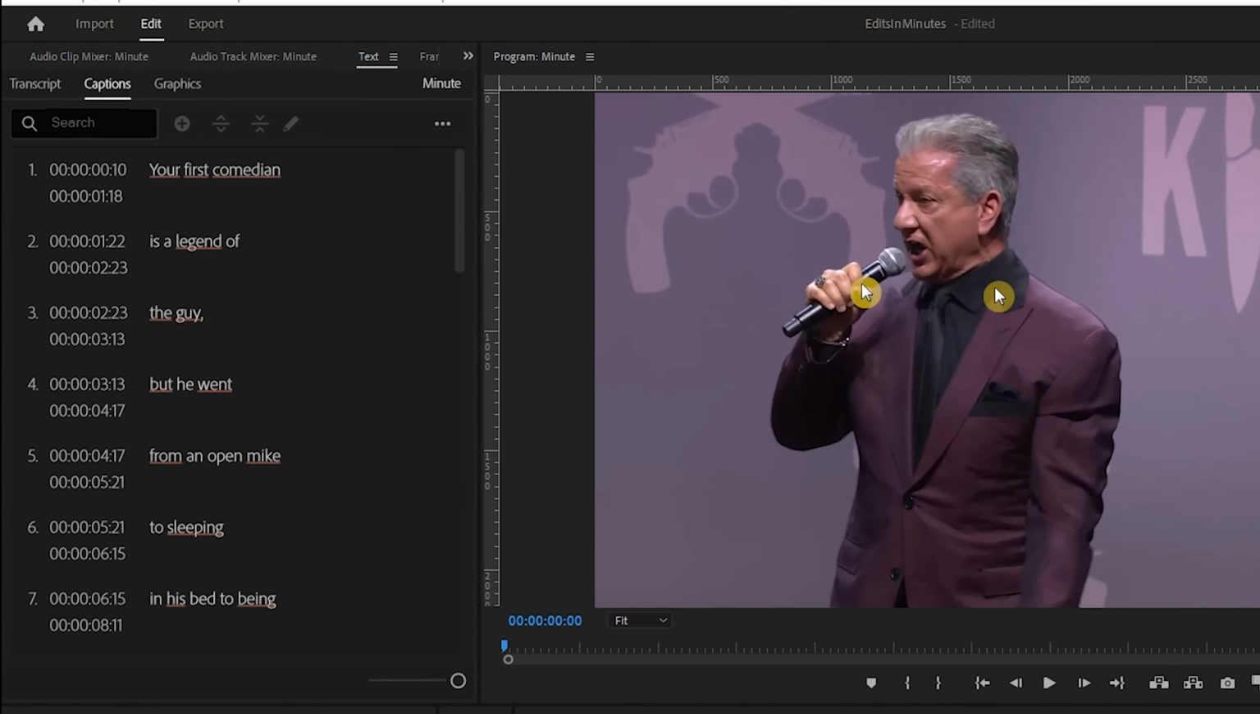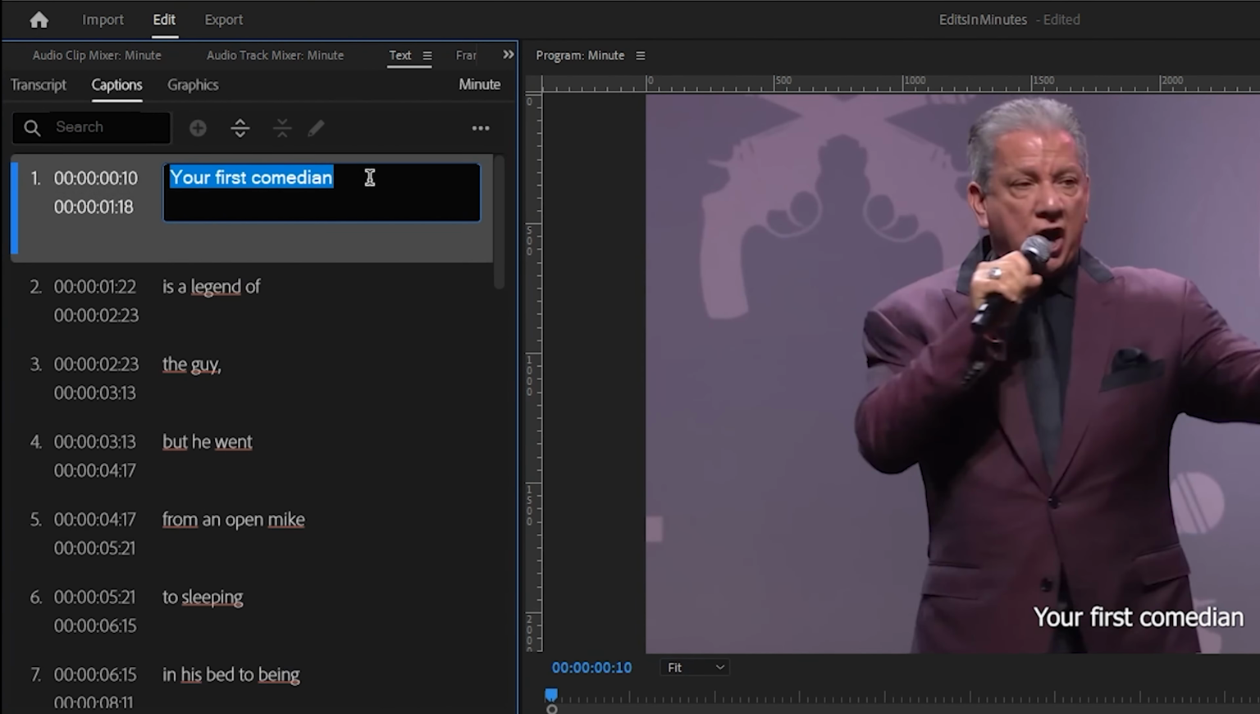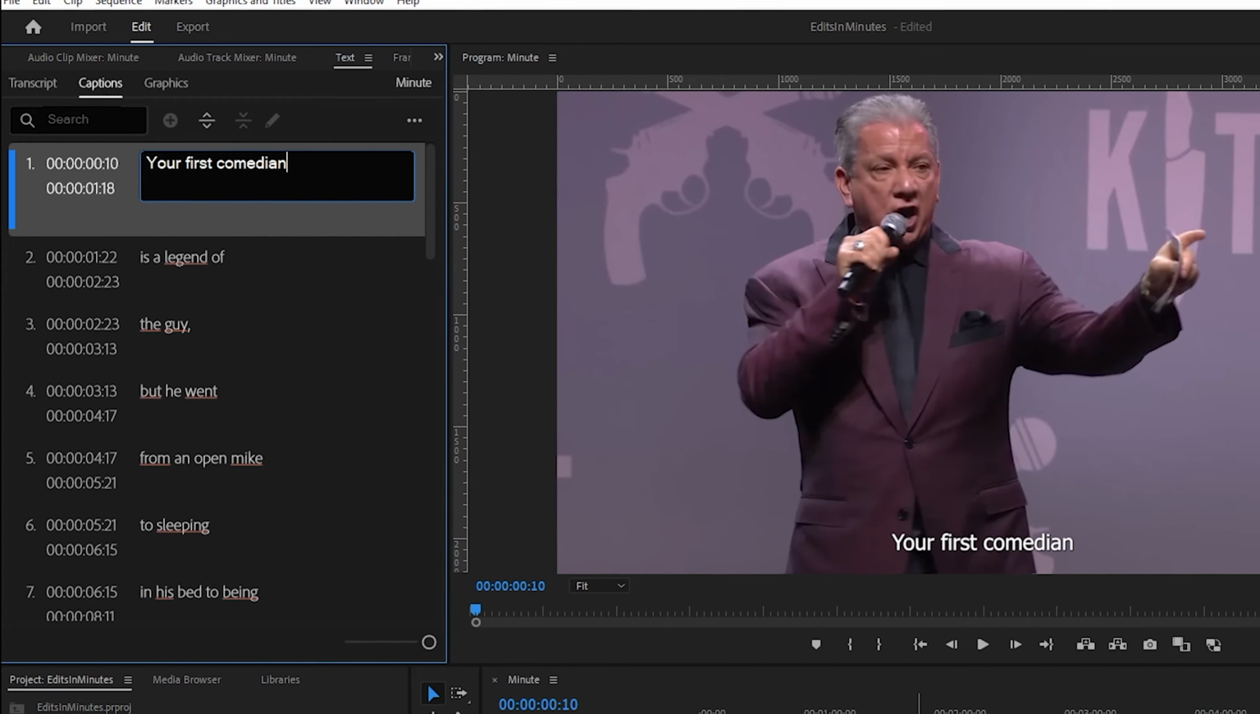Once the transcription is complete, click Captions in the text panel, adjust the captions by clicking a text, and fix possible errors by hand.